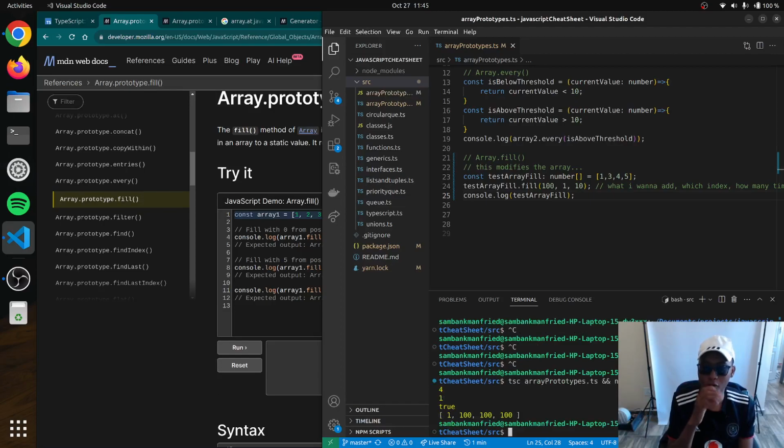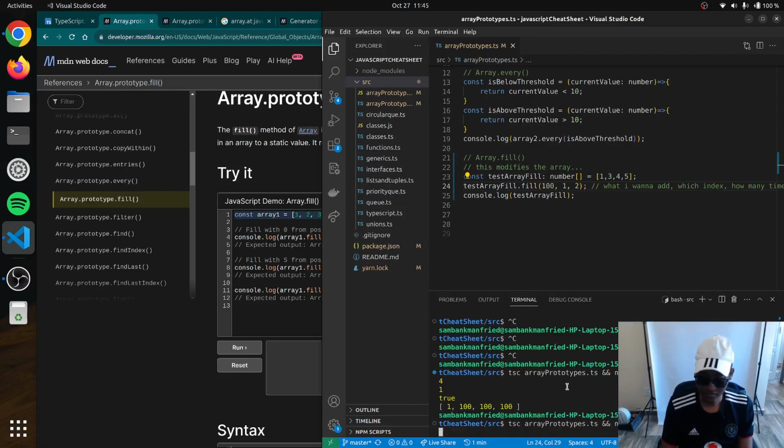100. Oh, goodness me. No, you don't say how many times you want to add it. It's just going to use your array. So from position index 1 to index 2, it's just going to manipulate. So we're going to have 100, 105, as far as I think.